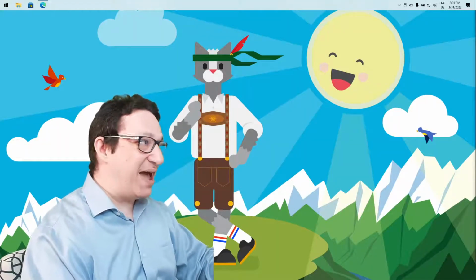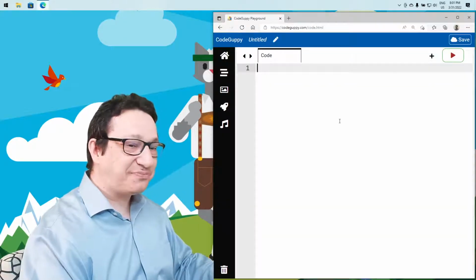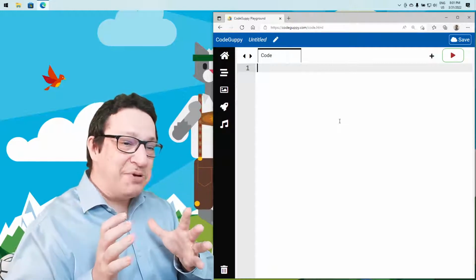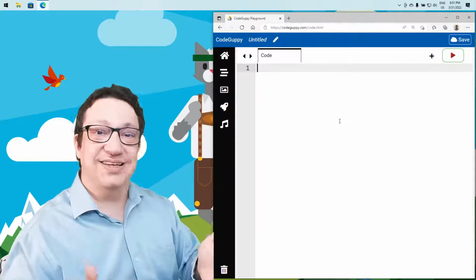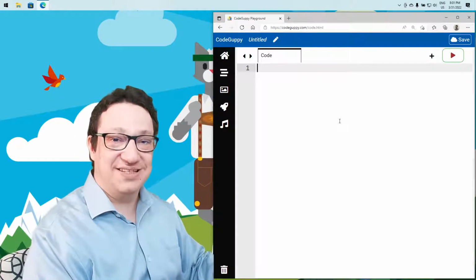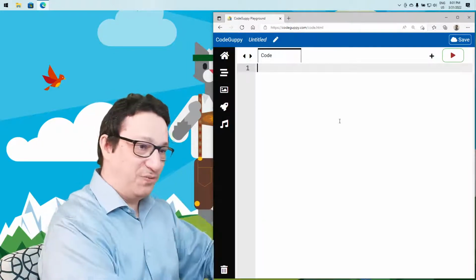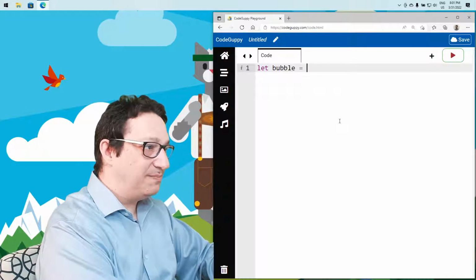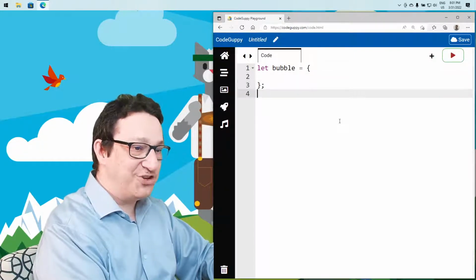Alright, so I'm back and I'm here on my desktop and I'm gonna start the code editor. The first exercise that I'm gonna do in this code editor, I'm gonna create a very small inline object with the syntax that we already learned a couple of lessons ago. So let's create perhaps a small bubble object. I'm gonna just use let bubble and use the curly bracket syntax to define this object.